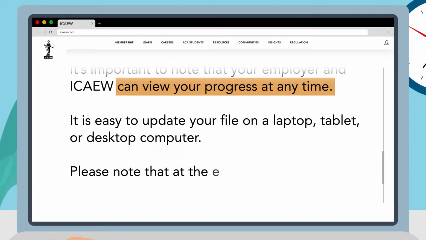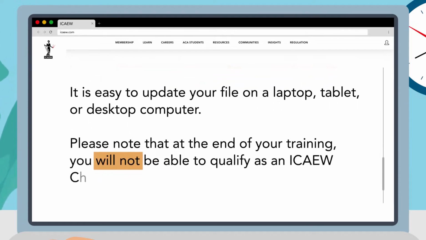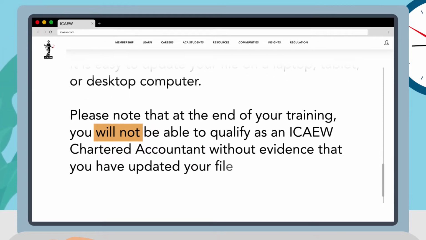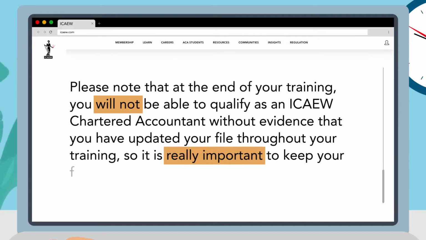Please note that at the end of your training, you will not be able to qualify as an ICAEW Chartered Accountant without evidence that you have updated your file throughout your training, so it is really important to keep your file up to date.